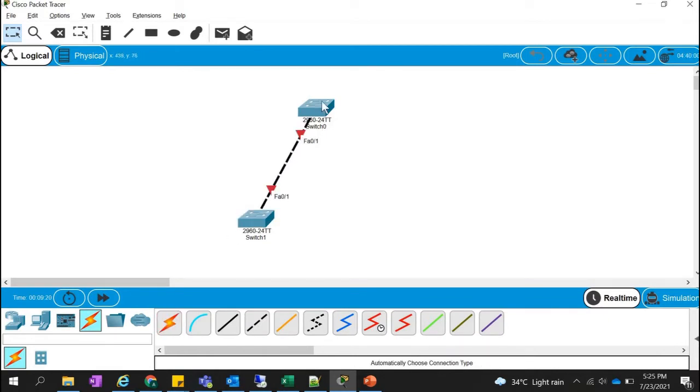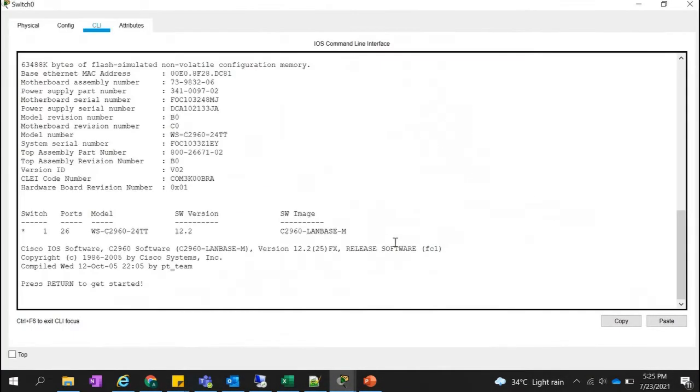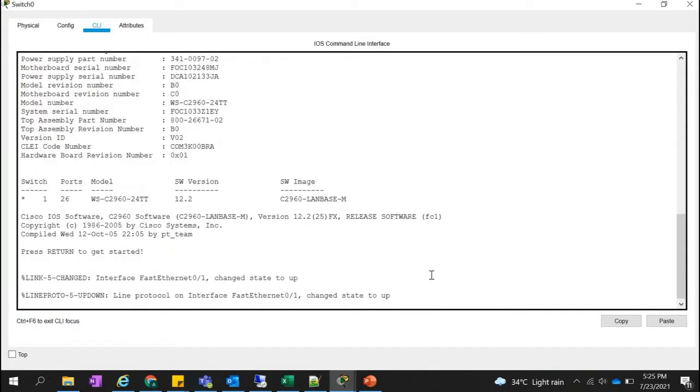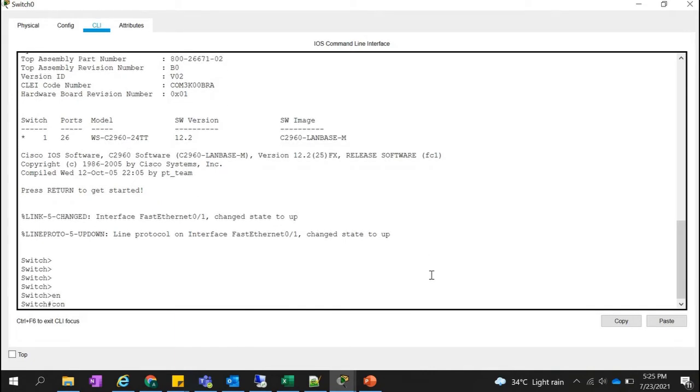So let's take one switch, and let's take one more switch and connect them with the cable. Okay, and just have a look at the switch CLI. Right now it might be loading up. Okay, the connection is established. Enable, configure, not configure, we just have to see the port modes, right?